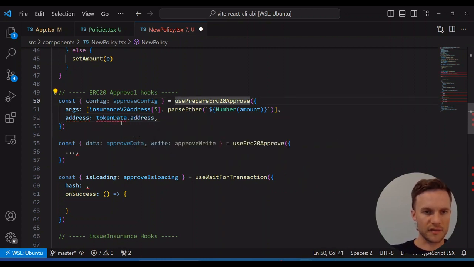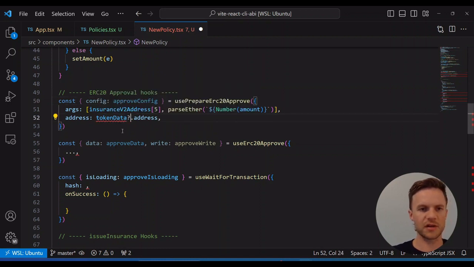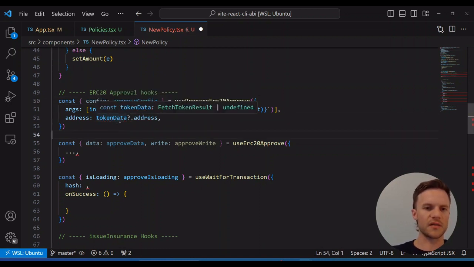I wrote it out like this because I knew that the error is going to come up in TypeScript. You're going to have an issue that token data may be undefined. So you put a question mark in here: if token data is defined, read address, and we'll pass that in as the address.